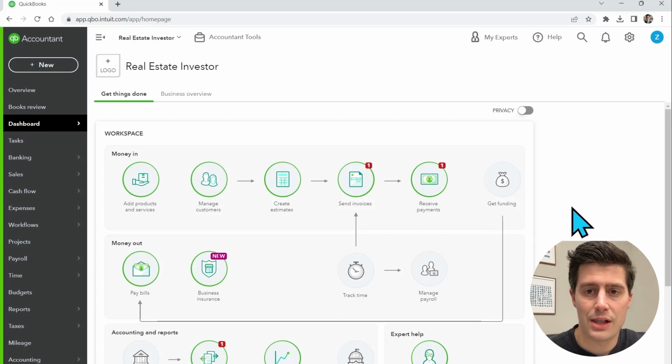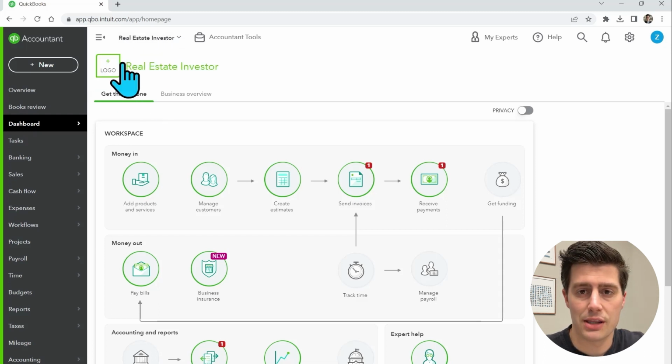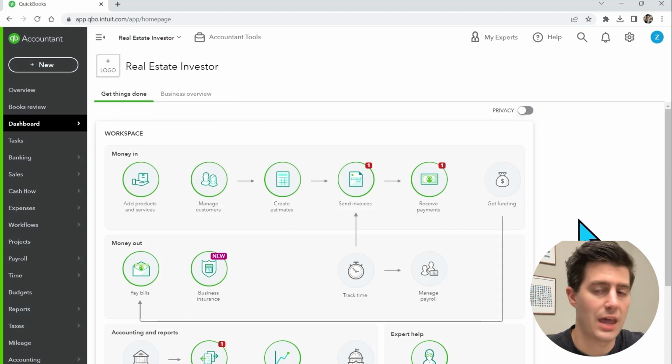So for this example, I made a fake company. I named it Real Estate Investor. You can see the name of the company up here in the top left-hand corner. And I'm going to give you a quick walk through everything you need to know about QuickBooks Online so that you can start your own bookkeeping business and do this for other clients and get paid $300 a month.